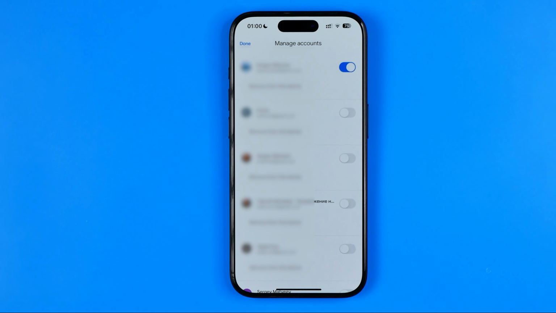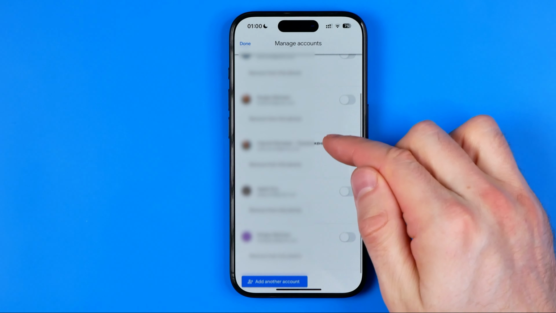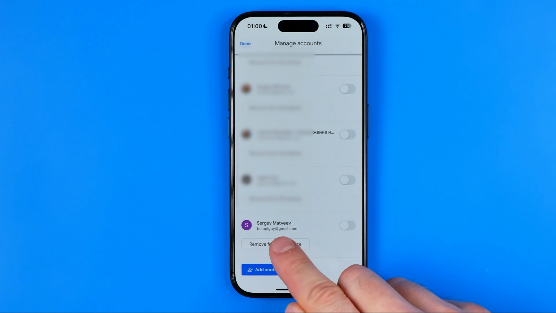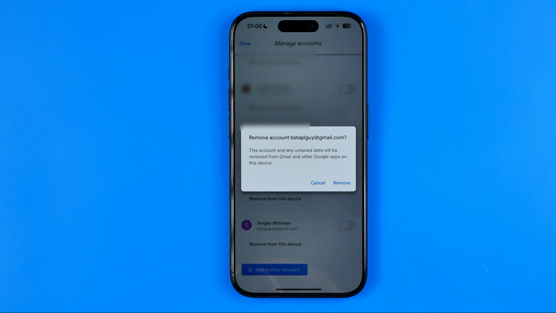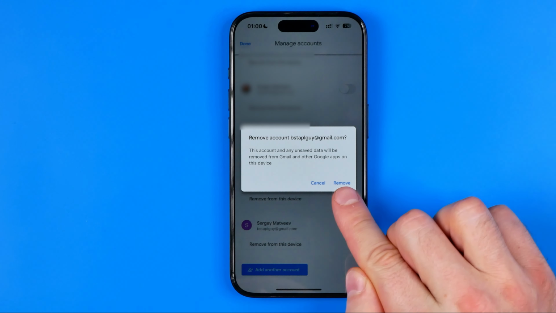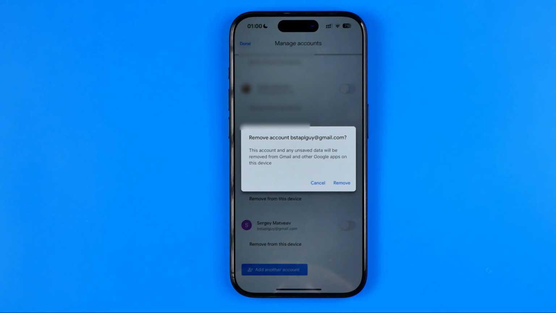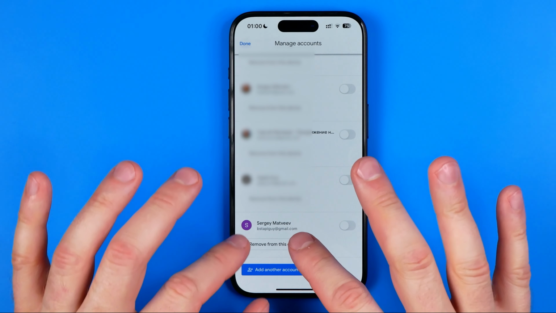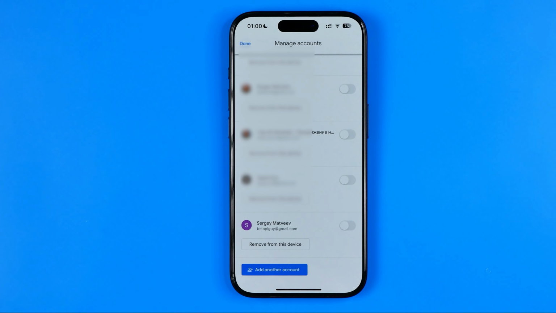However, if you want to completely remove an account from your device, all you have to do is just tap at Remove from this device under the account you would like to remove. It will ask you, are you sure you would like to remove it? To continue, hit Remove. Keep in mind that it will not actually delete the account itself. It will just remove it from your device. That's how we can do so on an iPhone.